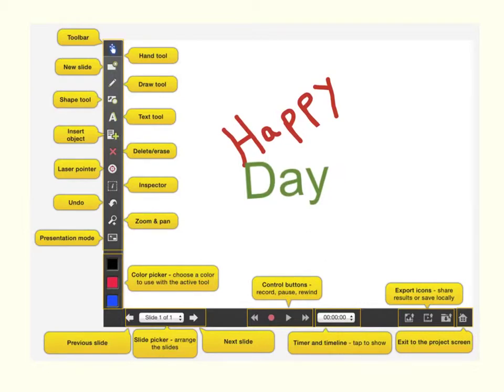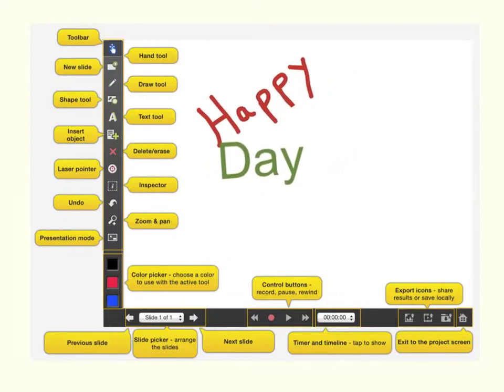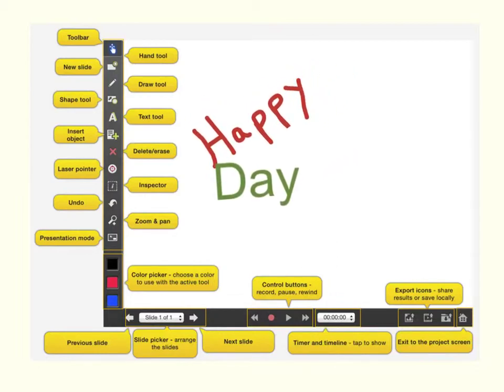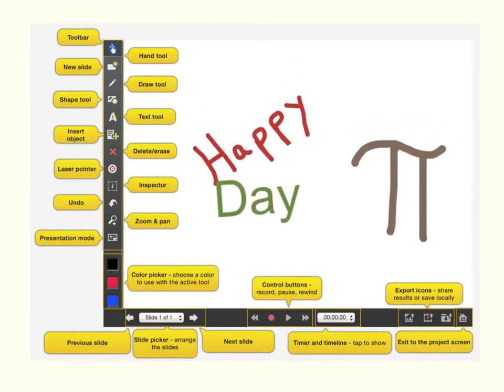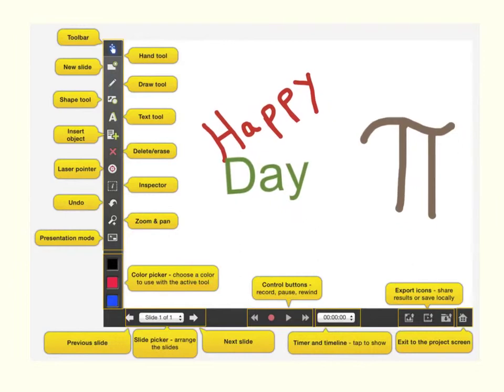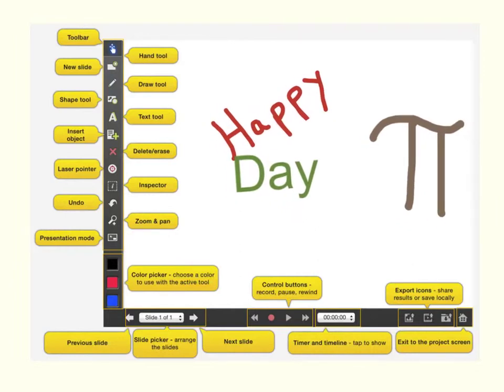I'm going to go to the brown color. I'm going to grab the pencil, and I'm going to try to draw a symbol that looks like the mathematical symbol pi. I wanted to say Happy Pi Day. Pi is an object. It was drawn in brown, and so it's movable. Notice how it's moving with the other 2 things.